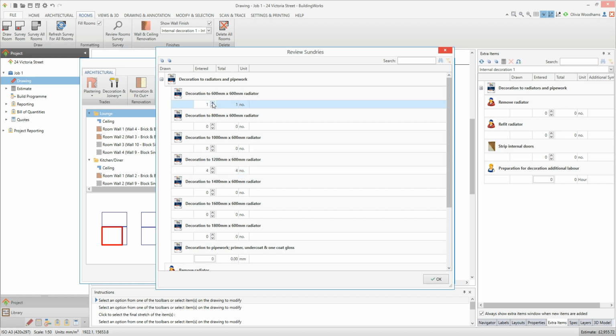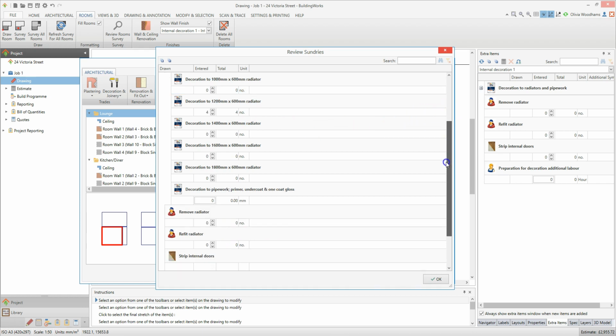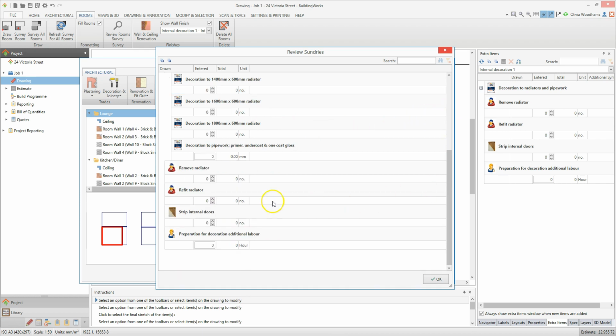I need to decorate 5 radiators of various sizes. I need to remove and refit 5 radiators. Use the up and down arrows to tell BuildingWorks how many of each item you need.